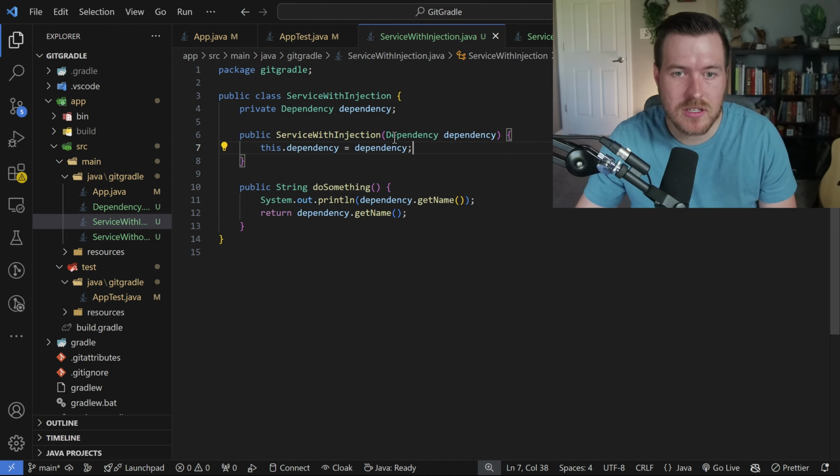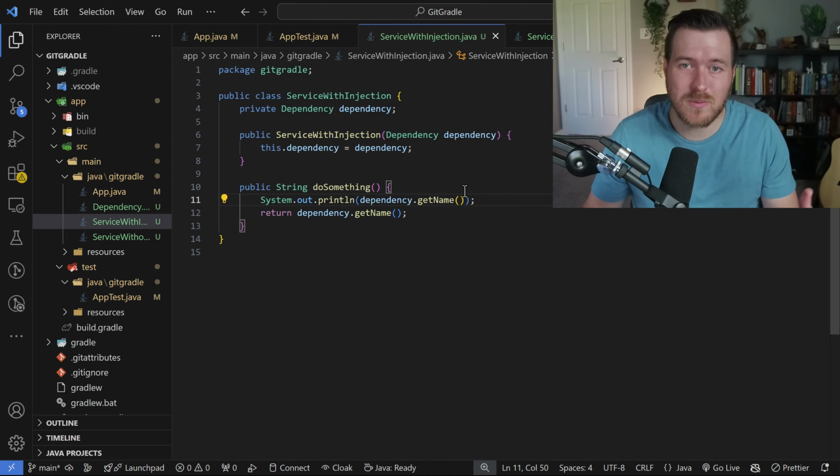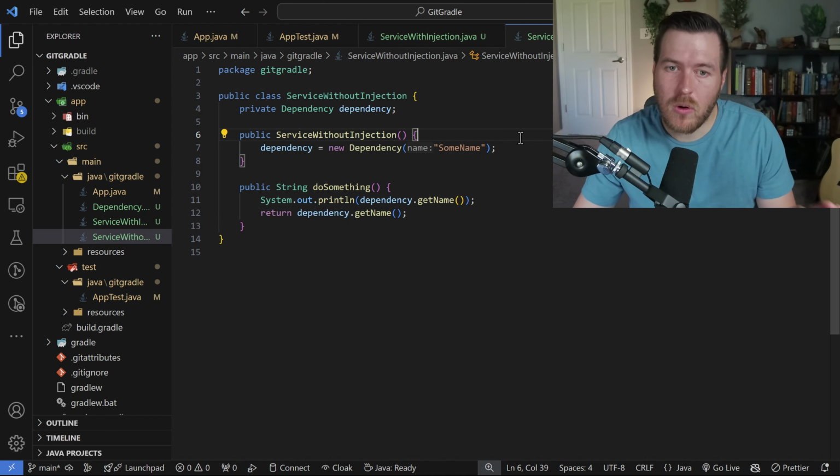So here we have this constructor where we send in a dependency as a parameter, and then we just set the local dependency to that dependency that we injected. Then later on, we can utilize that dependency and call functions on it. Now I want to show you this service without injection. So you'll see not a whole lot has changed.